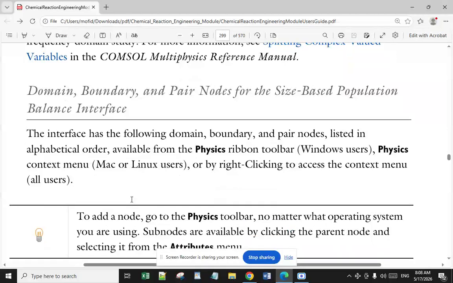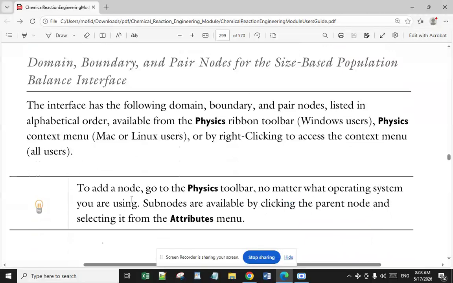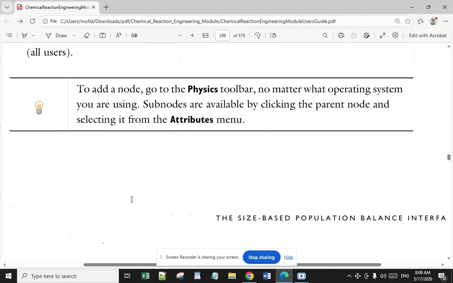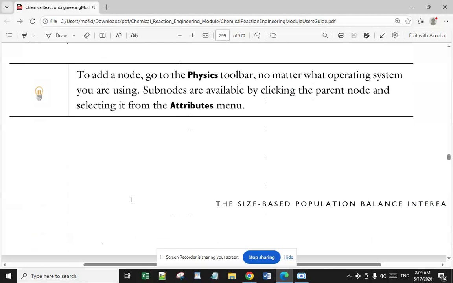Domain, boundary, and pairing nodes for the Size-Based Population Balance interface. The interface has the following domain, boundary, and pairing nodes, listed in alphabetical order, available from the Physics ribbon toolbar for Windows users, the Physics context menu for macOS or Linux users, or by right-clicking to access the context menu for all users. To add a node, go to the Physics toolbar.